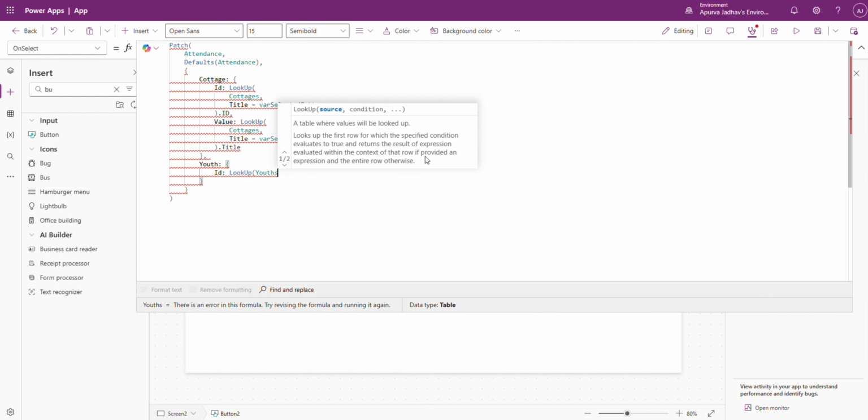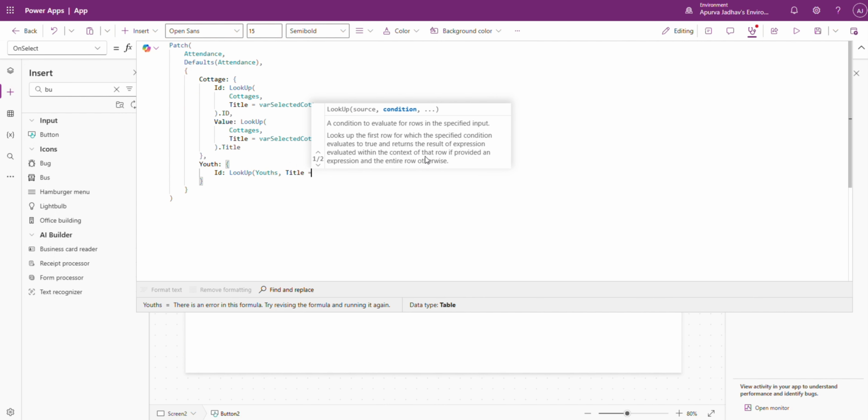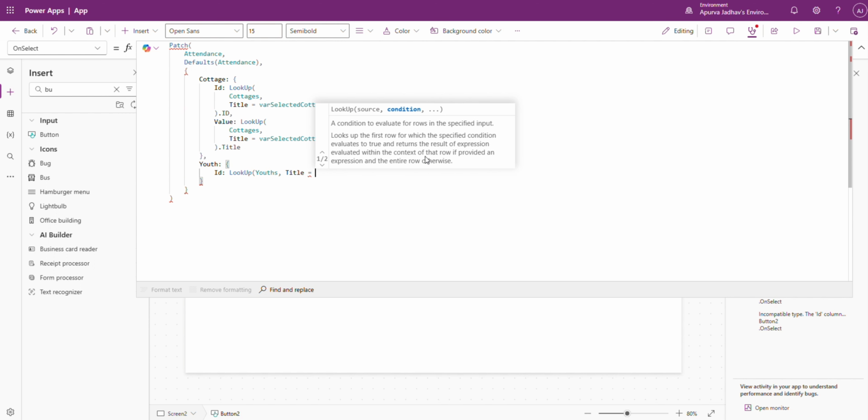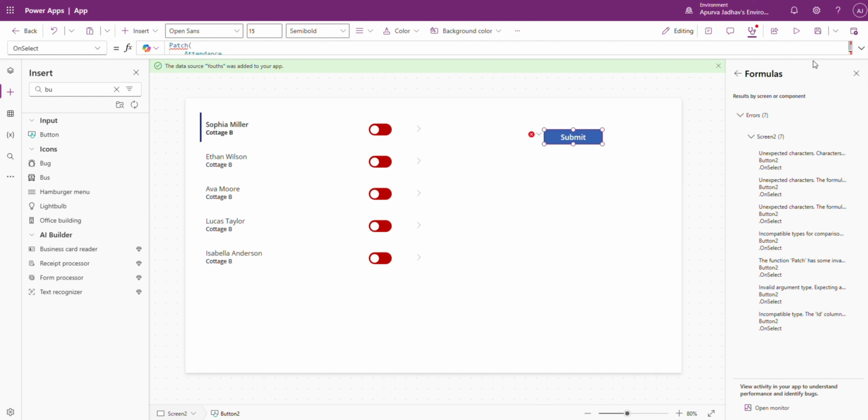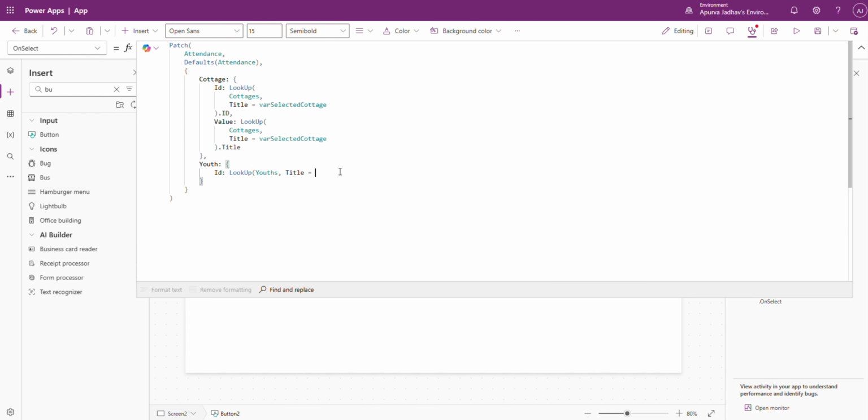Now for cottage, to keep track of the selected cottage, we created a variable. For youth, we haven't created any such variable as of now. But if you want, there are two ways. You can either write here title is equal to gallery.selected.value of the youth, or before this patch function, you can create a variable that keeps track of the selected youth. So I'll show you how.